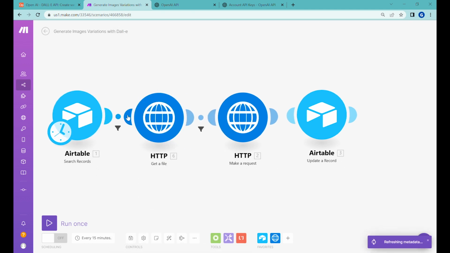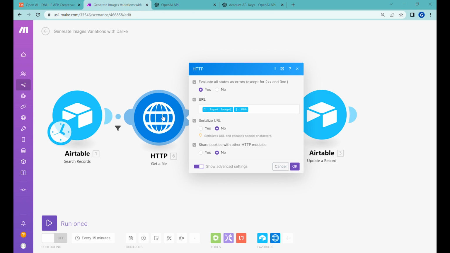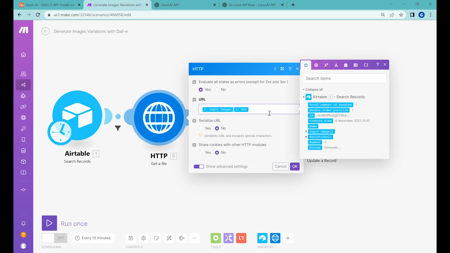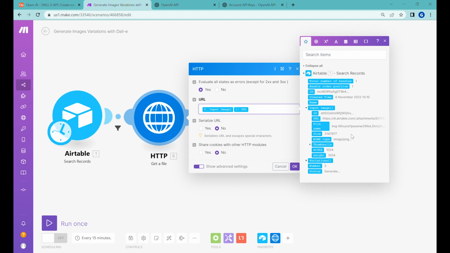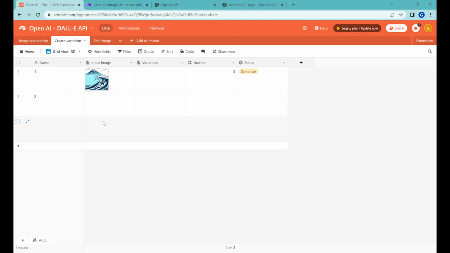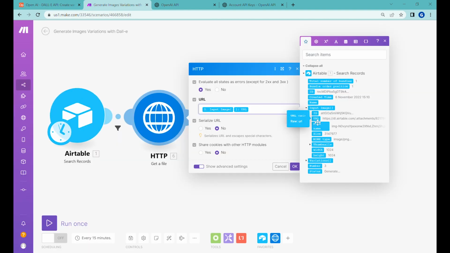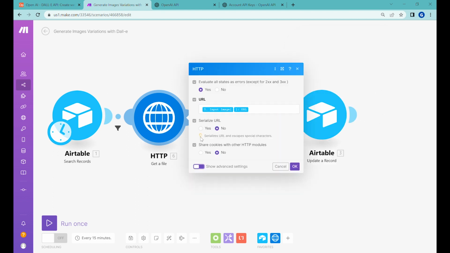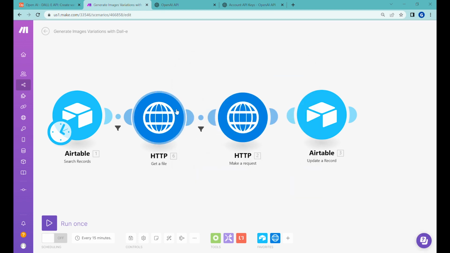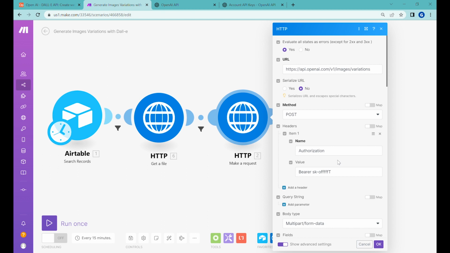Okay, then the next step is an HTTP download file module, where we are downloading the file from inside of the attachment field. So the field called input image, the one over here, we are using URL and we are downloading this file inside of make.com. What is important, make sure that you turn on the advanced settings and evaluate all states as error. So in case there is any error, you will see this as error inside of make.com. Similar here, on this module, I'm also evaluating all states except 200, 300 as error.